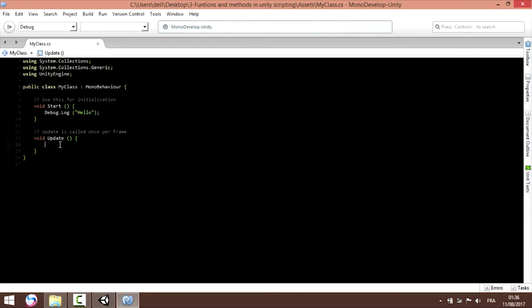And what the Update function does is it gets called in every frame. So it gets called again and again in every frame. So you use the Update function if you want to run some code in every frame. For example, let's write Debug.Log "updated".